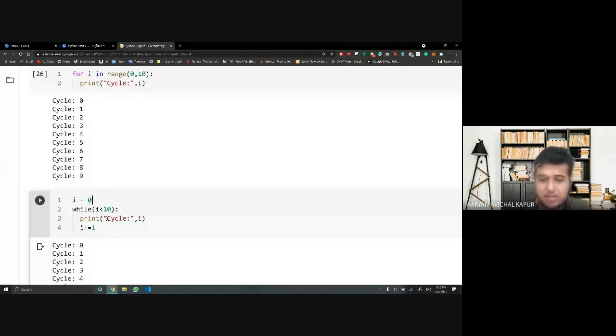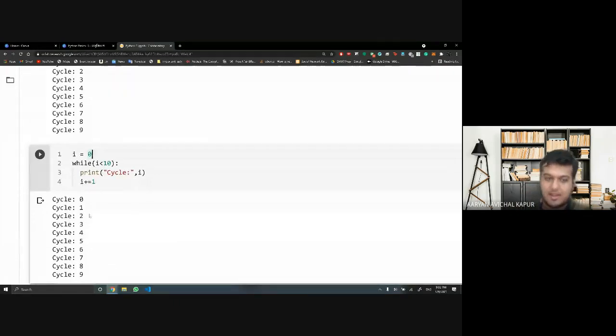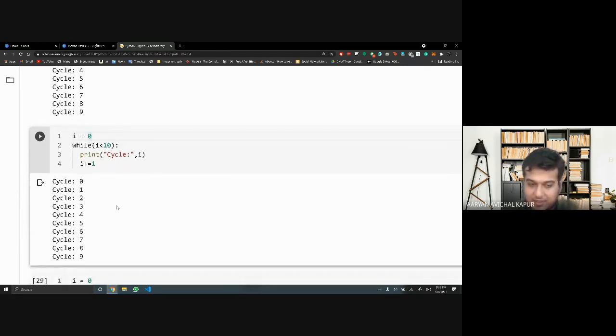it continues to go true, it runs. It does that till 8, right? 8 true, done. 9 true, done. But once it prints cycle 9, then it adds 1, then it becomes equal to 10, which is not less than 10, right? That is why it breaks there and we cannot see anything. Right now, this is how a while loop works.